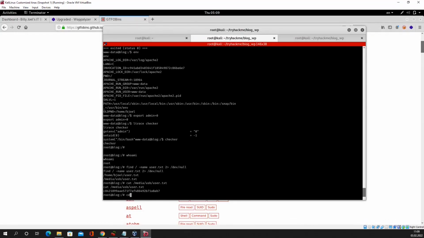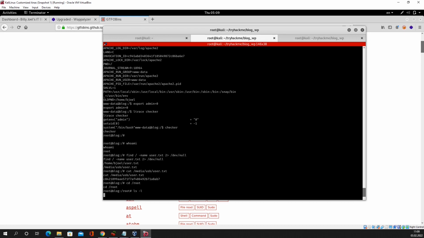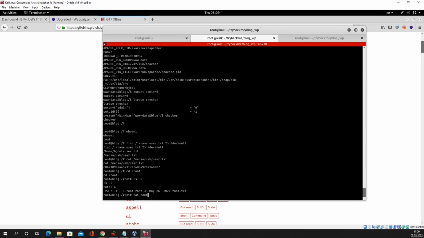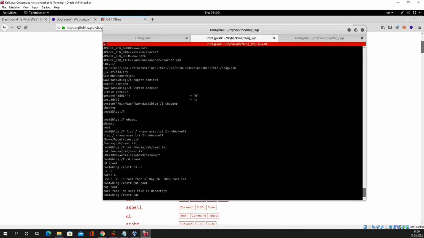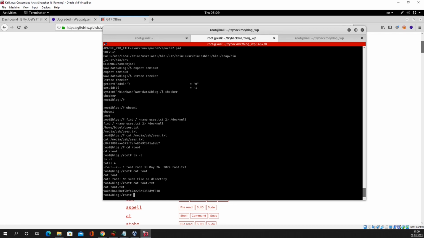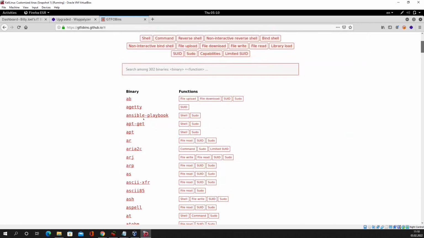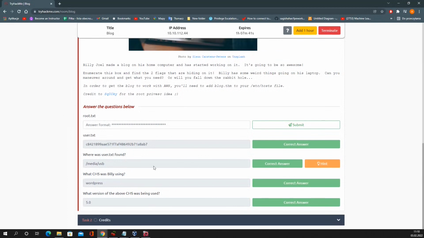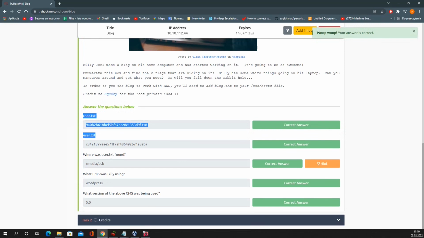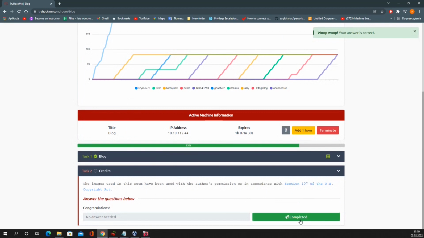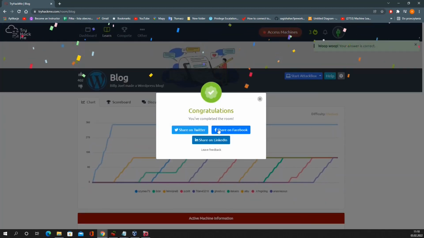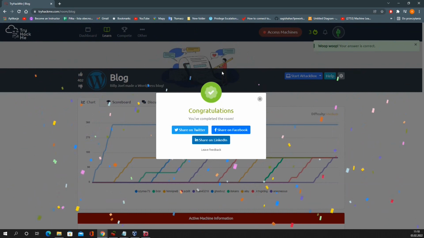I think the root flag is in the root directory. Yeah, cat root.txt, and we have it, and this is the flag of root. And yeah, that's all. We have all files here. Credits, just click completed, and yeah, we have completed this room. And thank you for watching, and see you in another video.